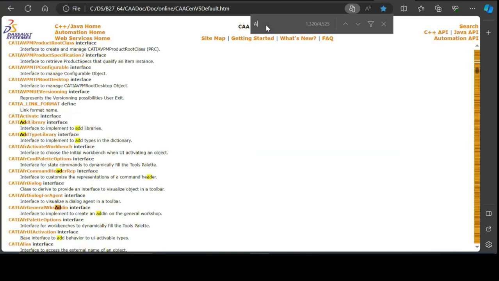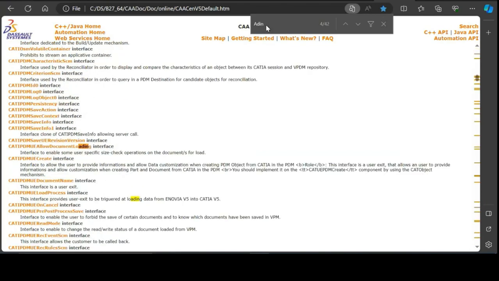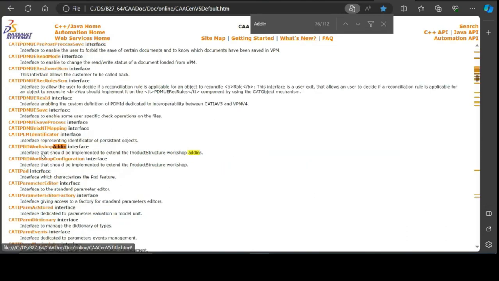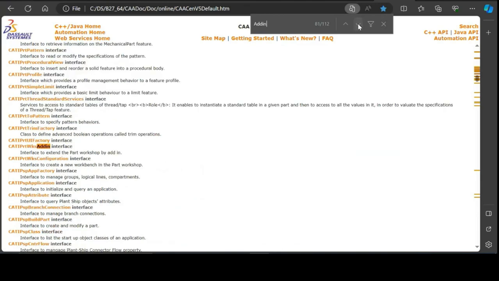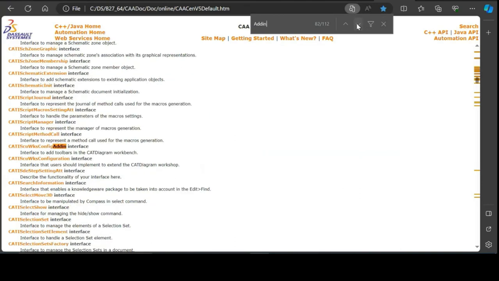I'll show you. Let me search add-in. Sorry, spelling mistake: ADDIN. You see CATIPRDWorkshopAddin. If you want your add-in visible in product, you can select that. If you want it in the part workbench, you just select the part workshop one. You see a lot of search results and options here. You can select wherever you want your tool to be visible, accordingly.